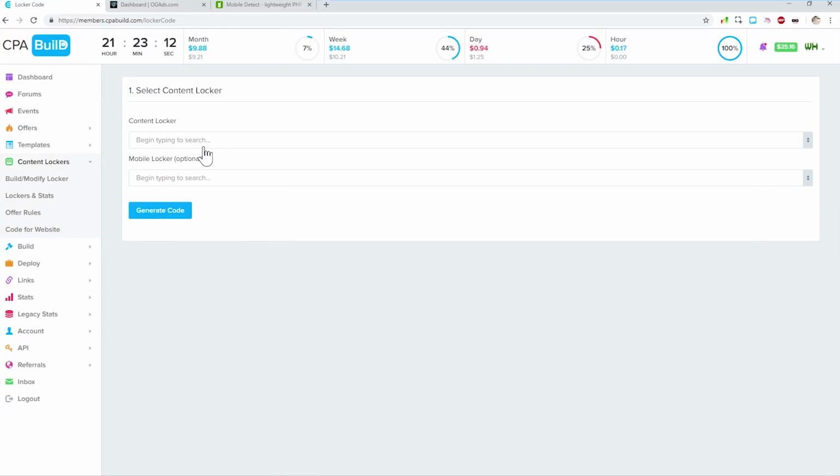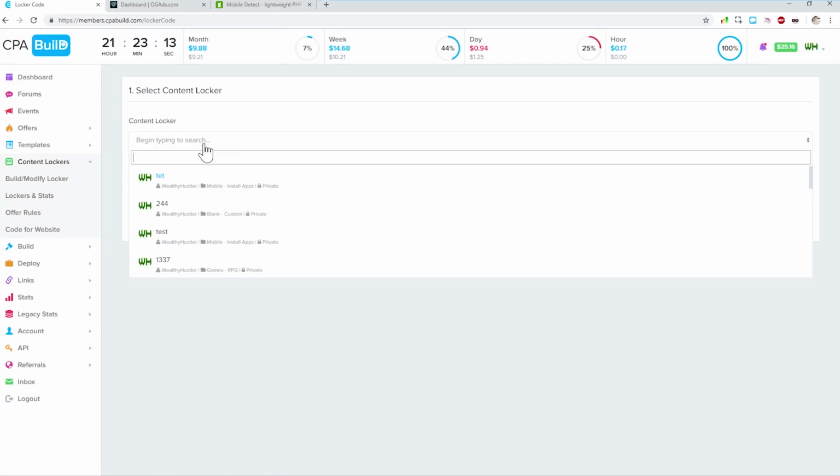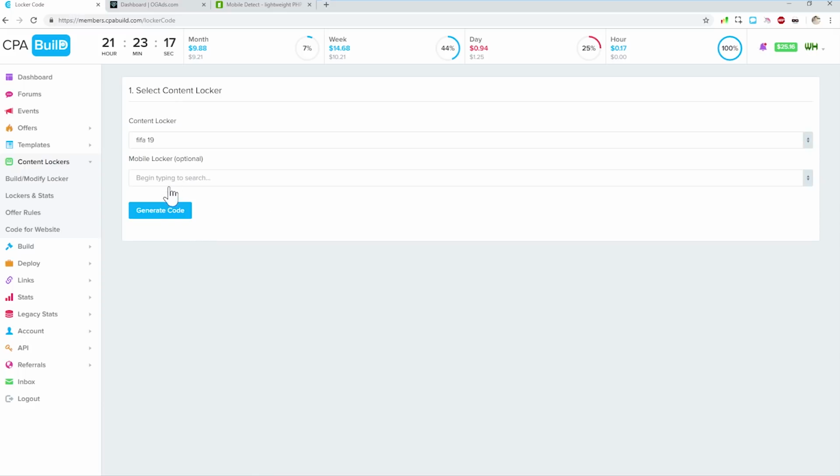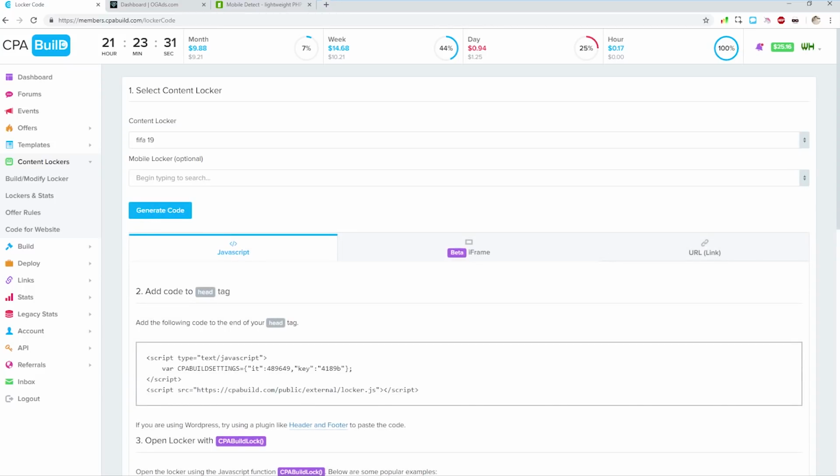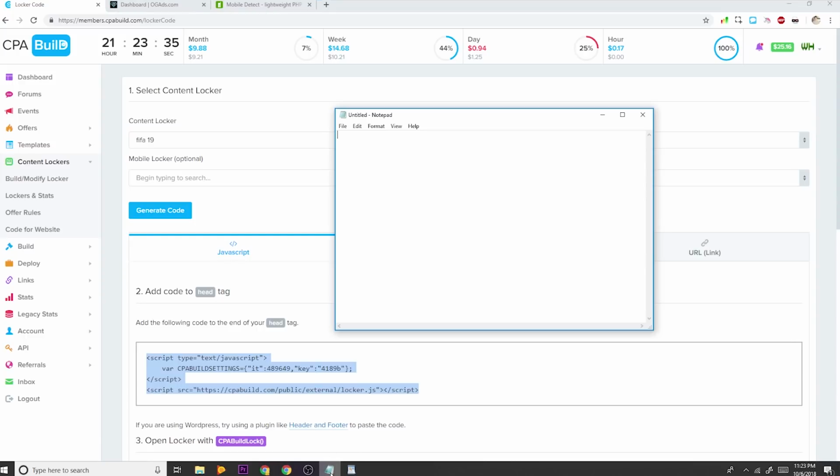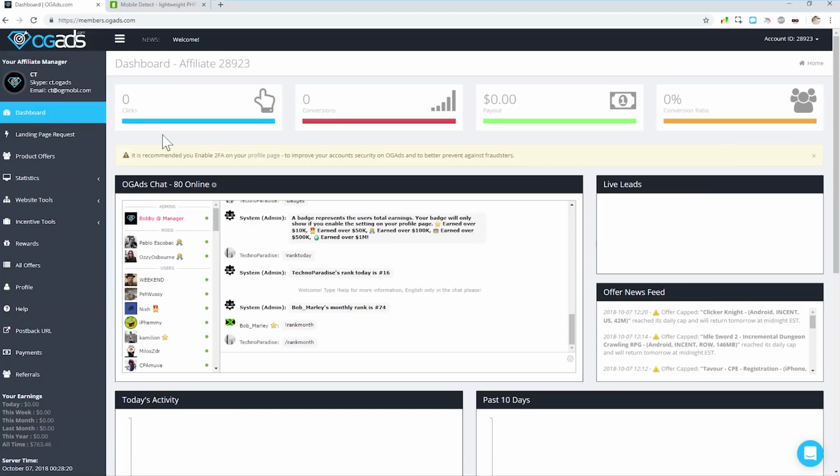Once you're there, you're going to search for your content locker and press generate code. Copy the lines in section 2 and put that in your notepad. Now let's get our OGADS content locker.